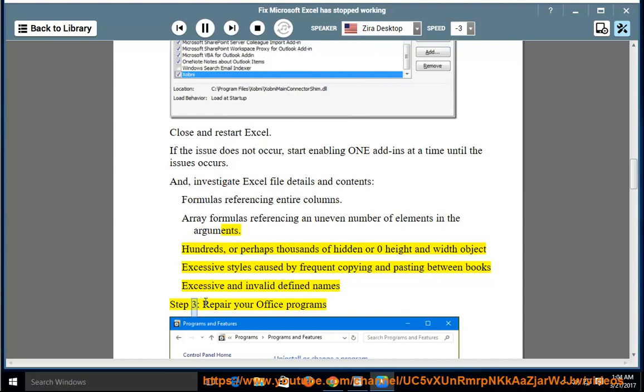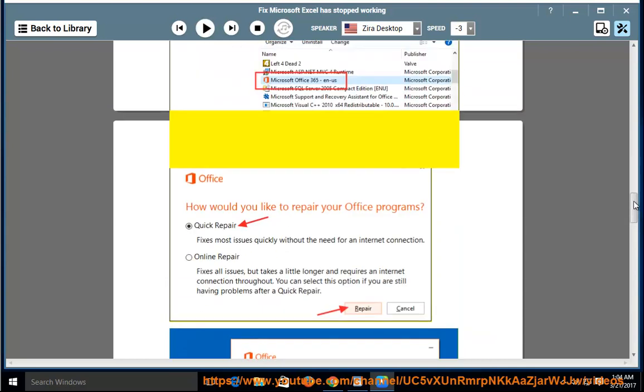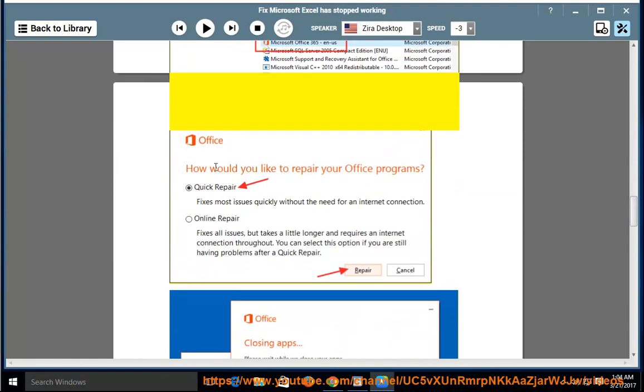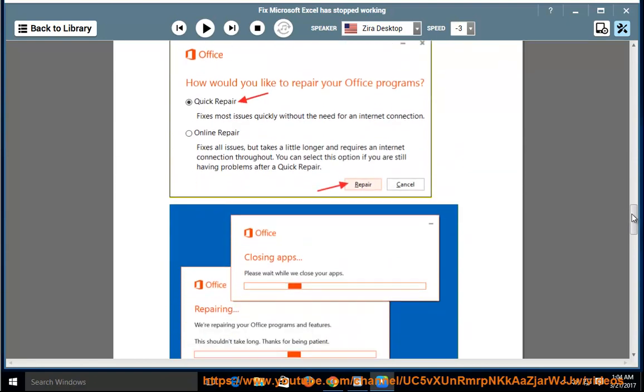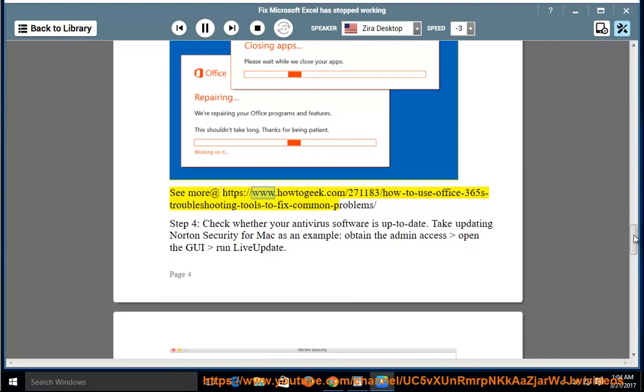Step 3. Repair your Office program. See more at https://www.howtogeek.com/271183/how-to-use-office-365s-troubleshooting-tools to fix common problems.